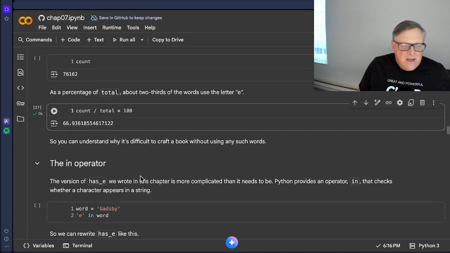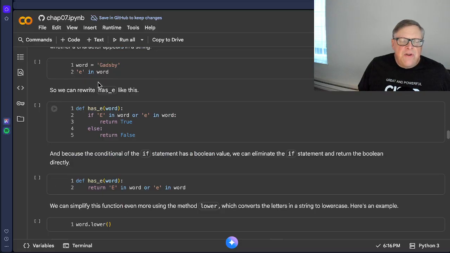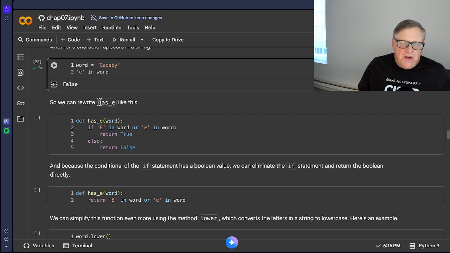All right, and then another thing that is useful is the in operator. This could have saved us a lot of bother. E in word is just going to see if this letter is in that word. It'll be a Boolean that's either true or false, and now it's going to be false. So you can write this, has E. If E in word or E in word, return true, else return false.